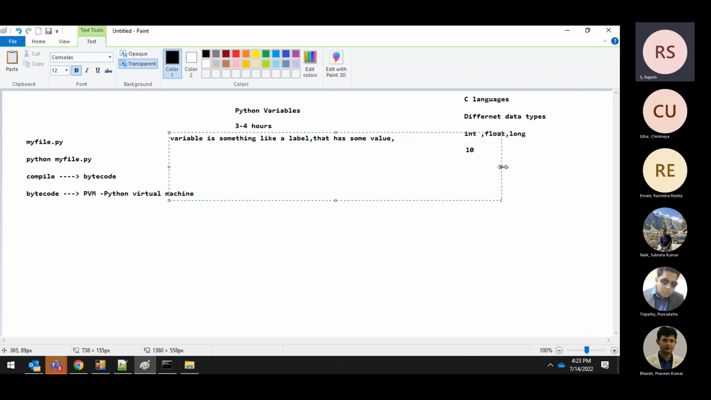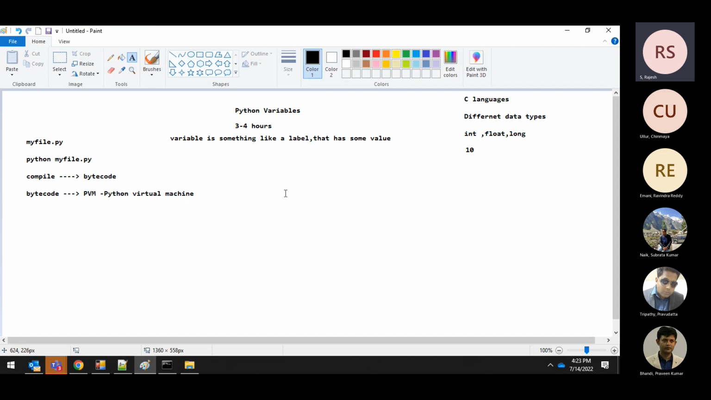So whenever you want to pass any value to your program, or make use of any value in the program, we should always define a variable. So we need to learn how exactly we will be using variables in Python. Before learning this, I want to give a small introduction about how variables work internally in Python, because it is very important for us to understand this.